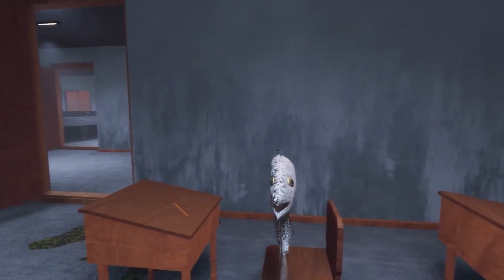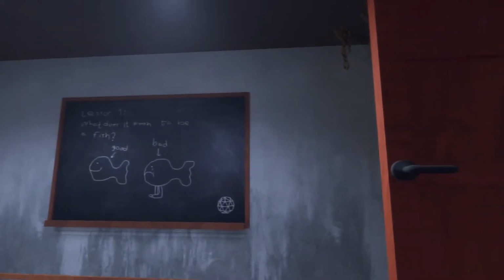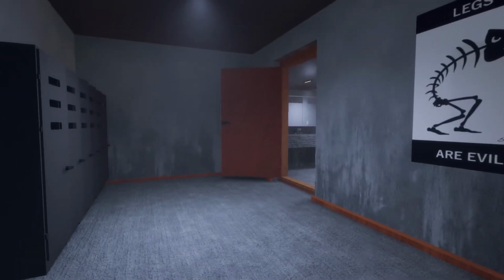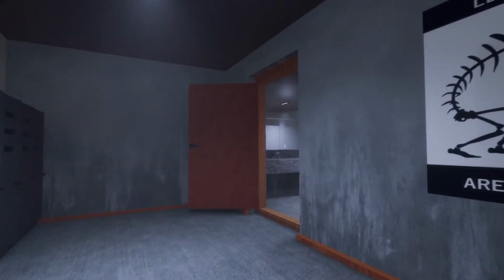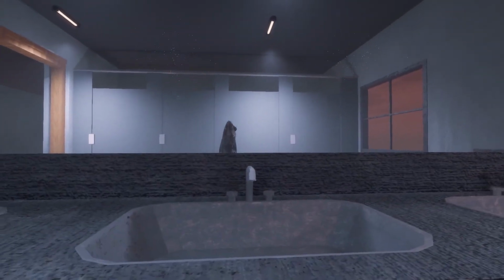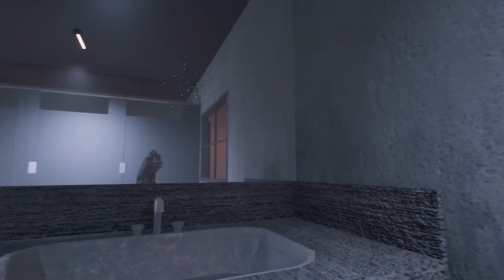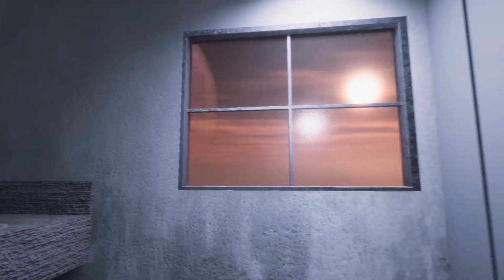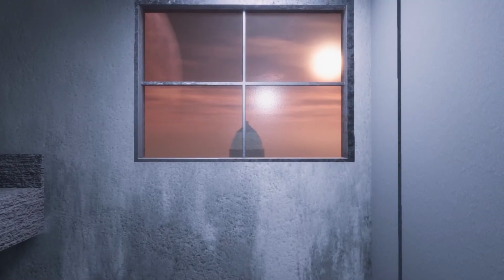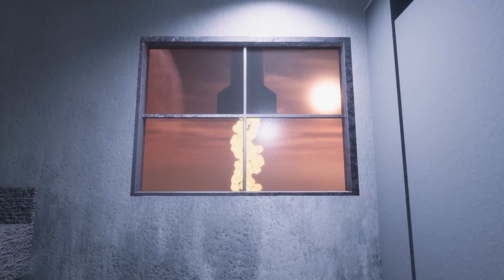I made a class full of fish. And they're looking at me. Do I have legs? Am I the monster now? Legs are evil. Oh my god. I'm a fish. How do I curl? What's going on? It's a rocket.